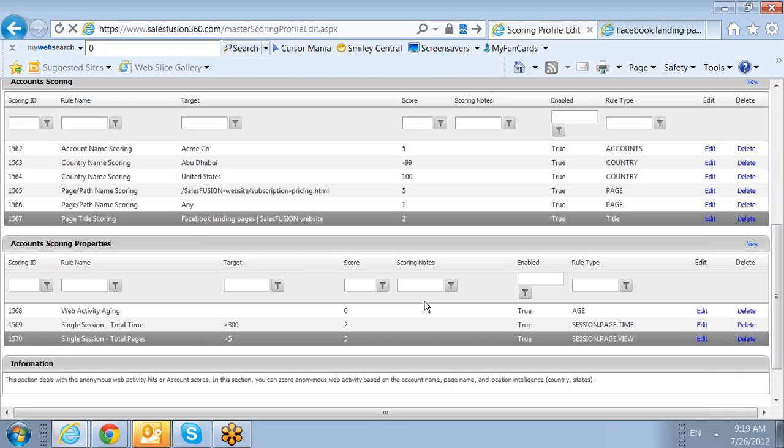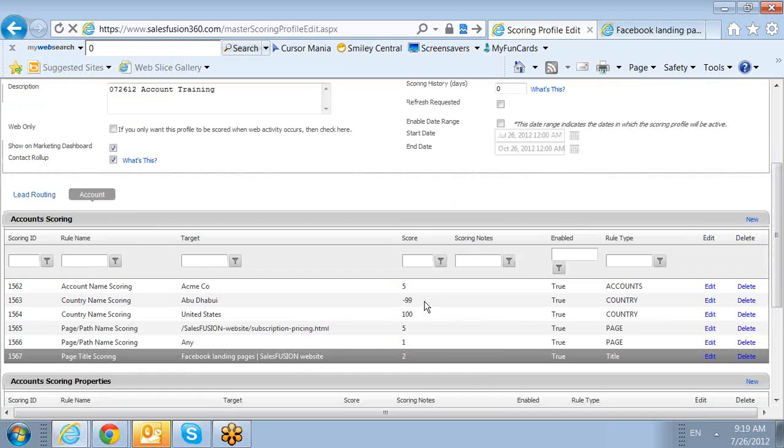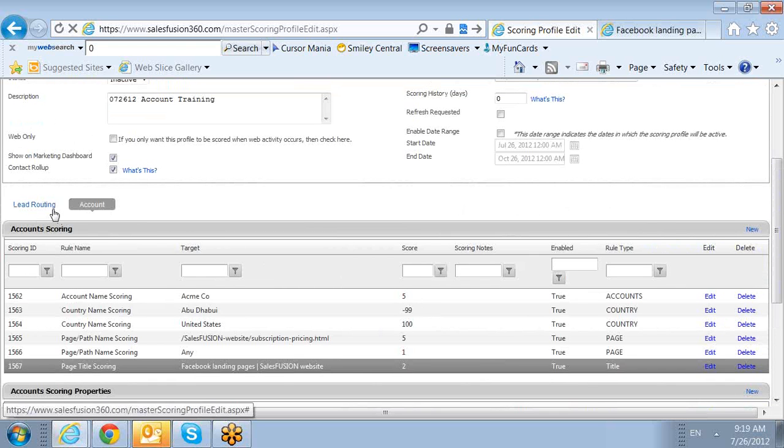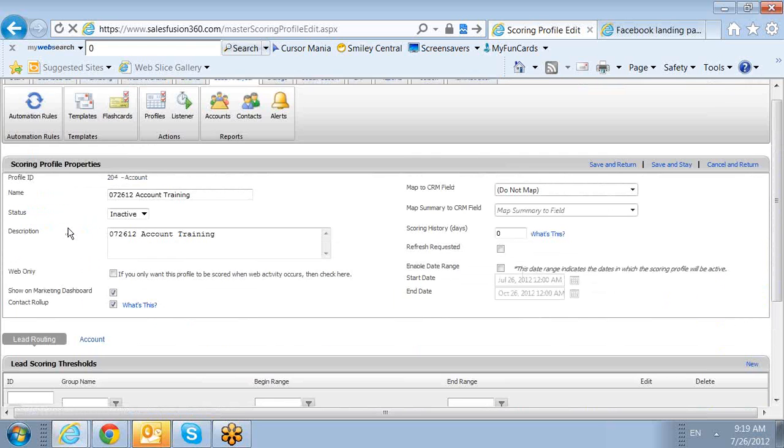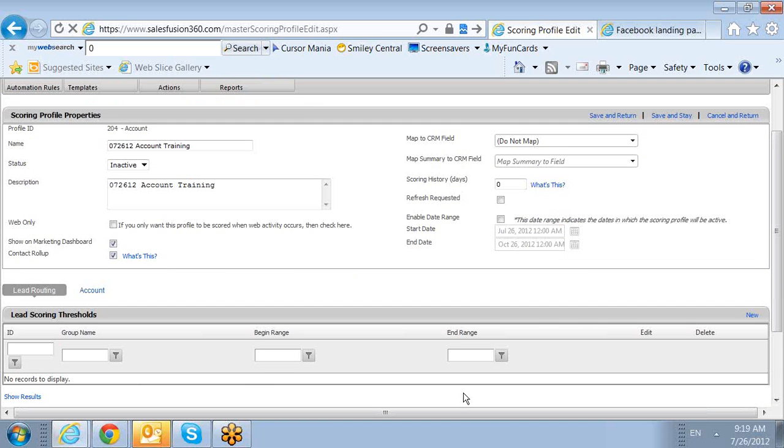Now that we have our scoring actually set up, what we're going to be doing is we're going to be coming back to the lead routing tab, and we're going to be telling the system what's going to happen as these scores are accumulated. Again, with account scoring, the only thing it controls is when that real-time unknown account alert goes out. So I'm going to select New here.